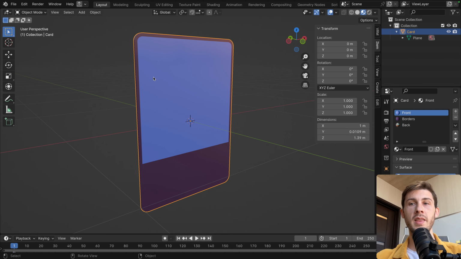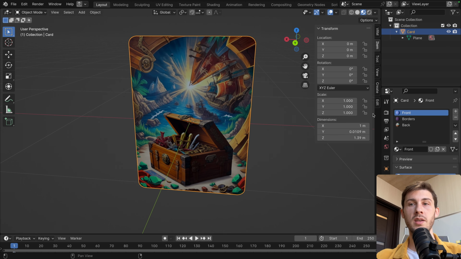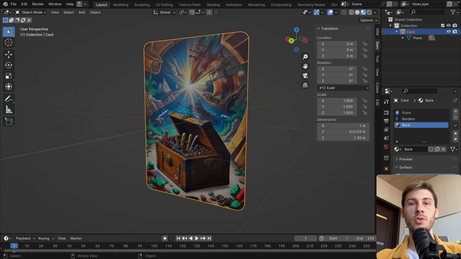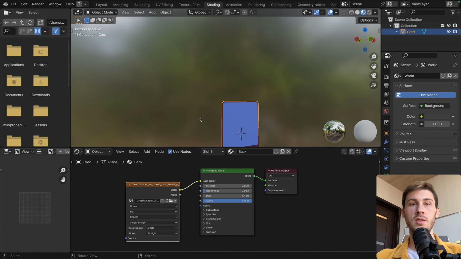And then we have the back side, which is a full texture. And for the back, it already contains the right texture we will be using. So I made it using shading. If we go to back, you can see the image I'm using.